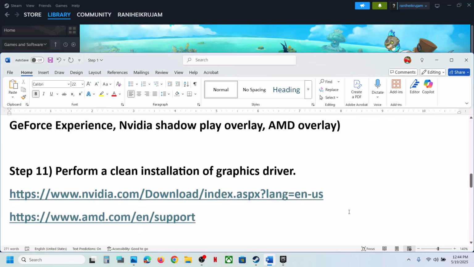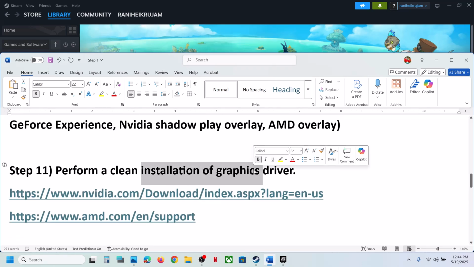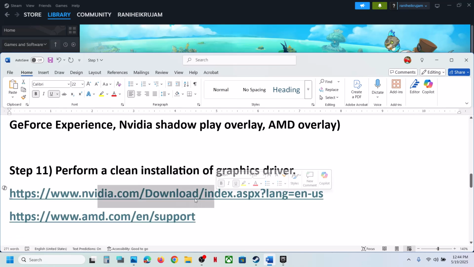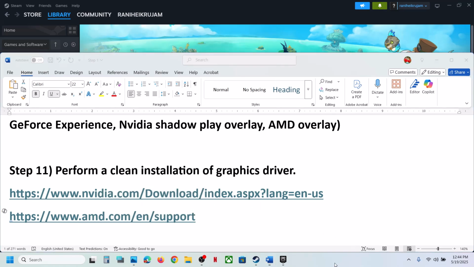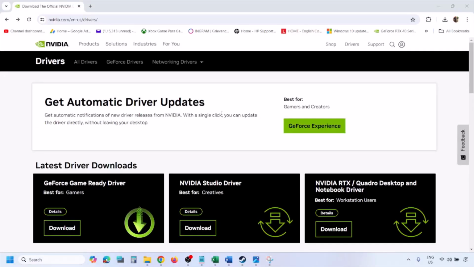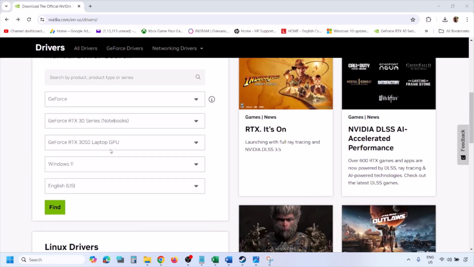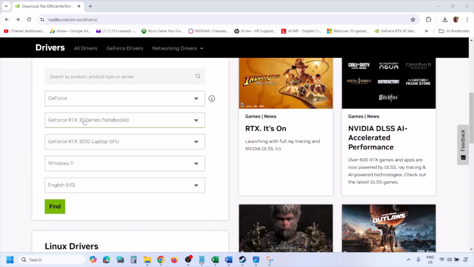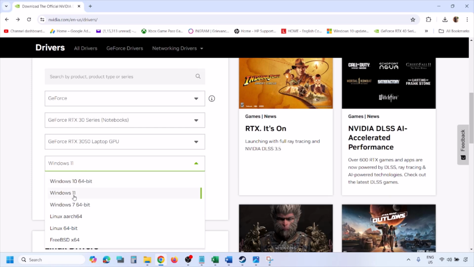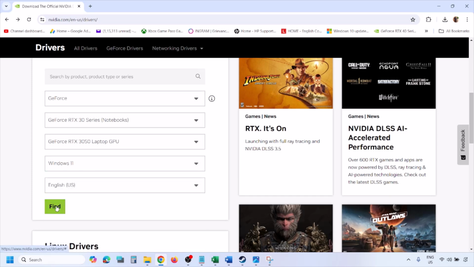Next step is to perform a clean installation of your graphics driver. So if you have NVIDIA card, go to NVIDIA website. If you have AMD card, you can go to AMD website. I'm showing for NVIDIA. So to perform a clean installation, go to NVIDIA website and then select your graphic card from the list. Make sure that you select your graphic card and then select the right operating system. So if you have Windows 11, select Windows 11. If you have Windows 10, select Windows 10 and then click on Find.